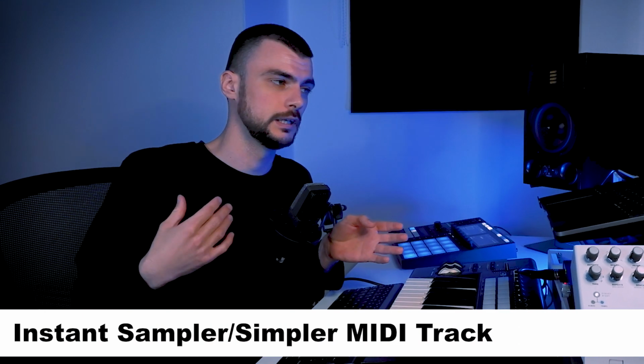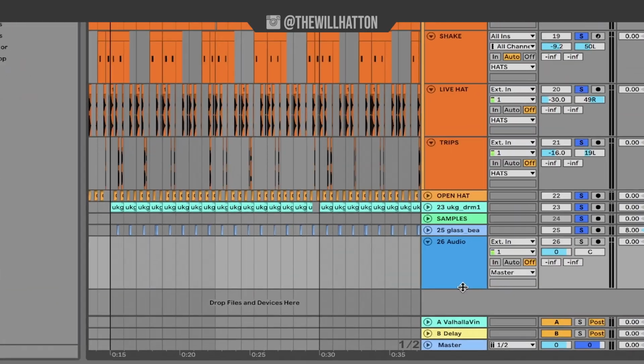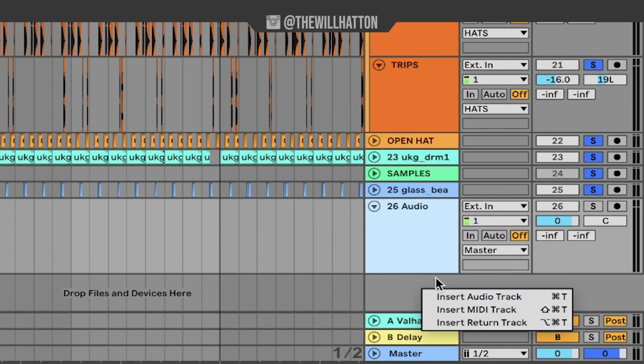This next one is something that I use all the time in almost every one of my videos. So you've probably heard it by now, but that's Command T or Shift Command T. That's going to give you a MIDI track, and that's going to stop you having to right click, insert audio track, insert MIDI track.